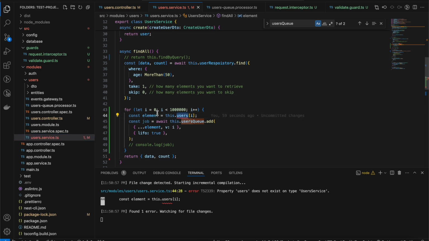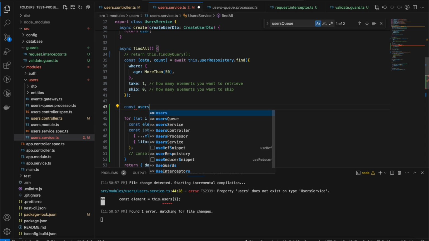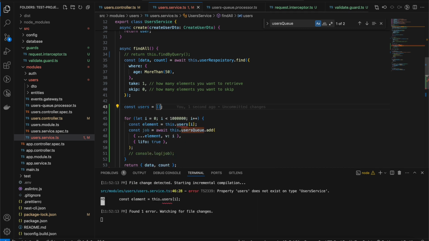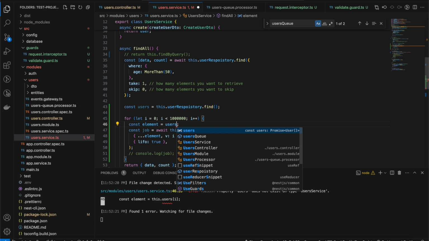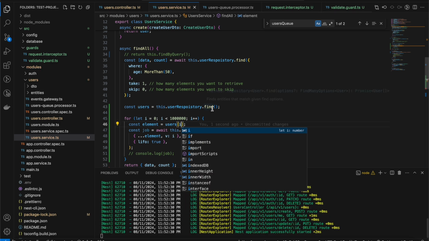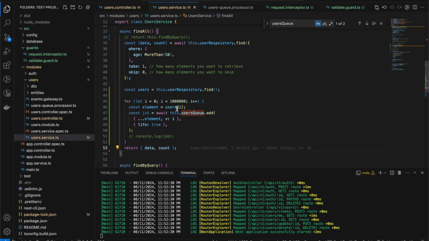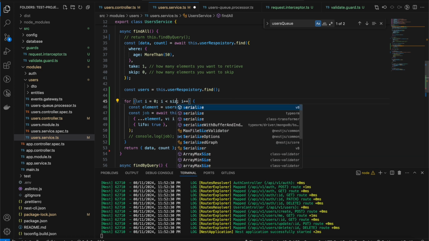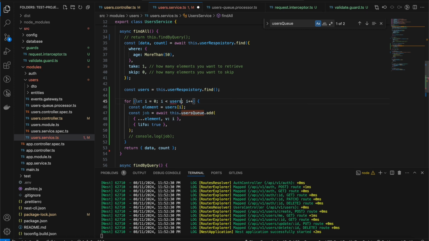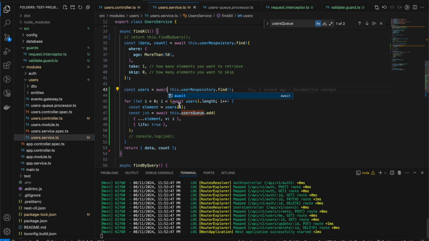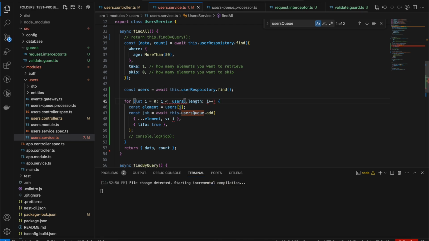But let's suppose you have multiple users, so const users equals this.userRepository.find. Okay, so users, and we can keep users like this. Then we can use add users, we can remove this one, size. Users.length, we can keep it like this. We need to include await over here because it's an async operation, so we have to remove this and this.